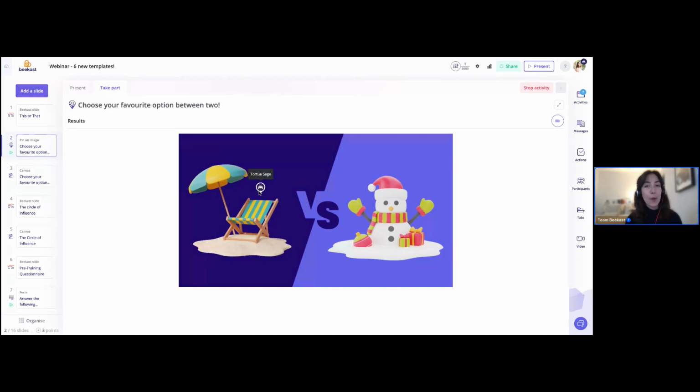And so right now I am in avatar mode, but if my activity was in email mode, or if people were logging on to Beekast with a username, then I would be able to know who said what. And so this is just a great way to see all of these little icons appear and see what your participants would rather pick. So maybe we'd have like 40% of participants who prefer summer, but then 60% would actually prefer winter. And you can start a conversation around that.